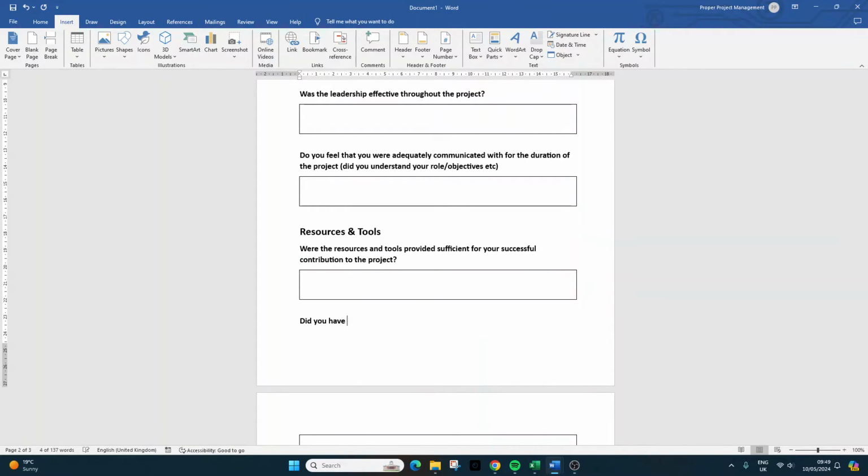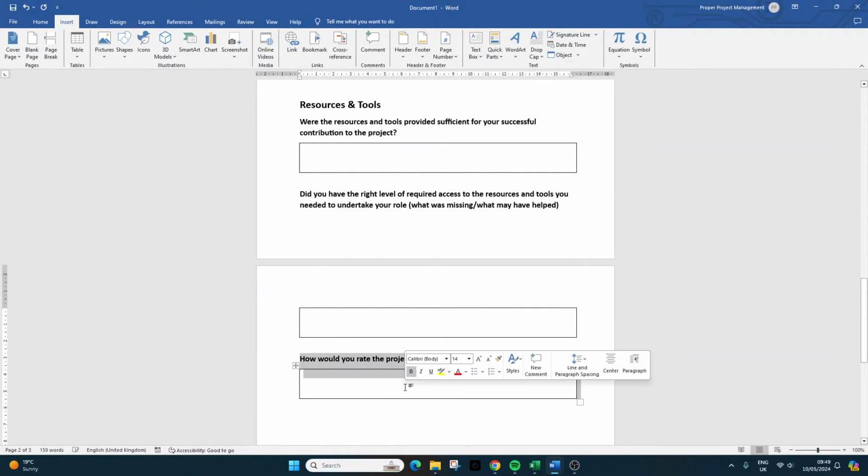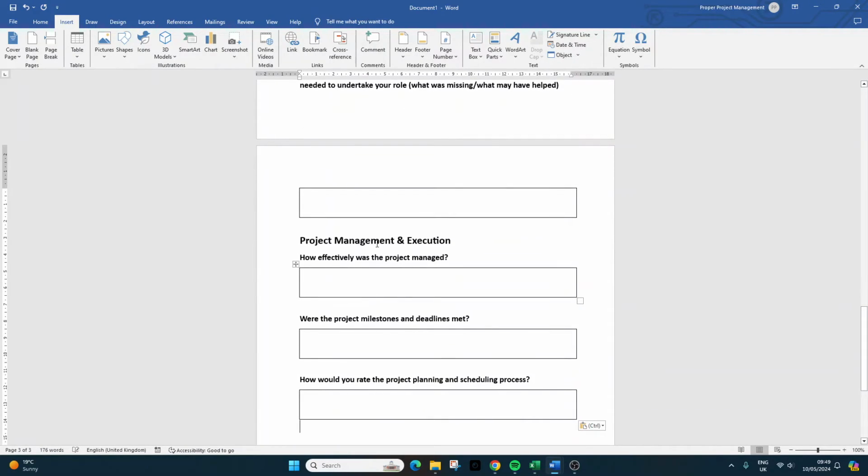Did you have the right level of required access to the resources and tools you needed to undertake your role? And you can say something like, what was missing? What may have helped? So for instance, they may not have had a license to a bit of functionality or software, which may have just made their life a lot easier. I'm going to remove this, Control V.